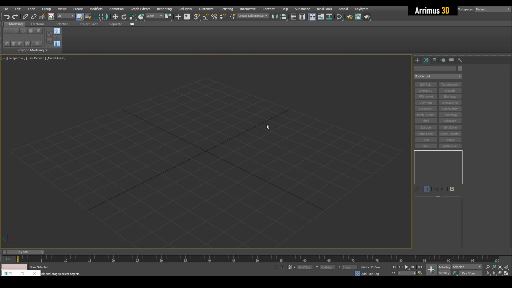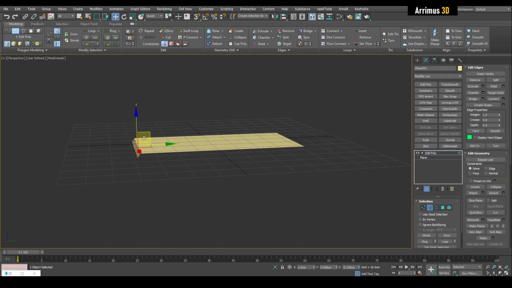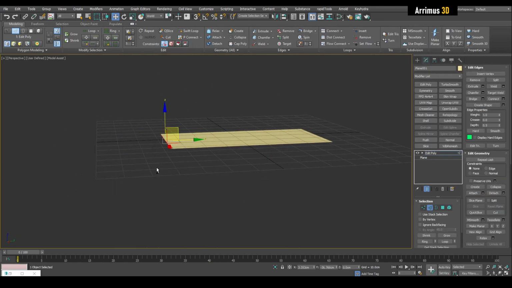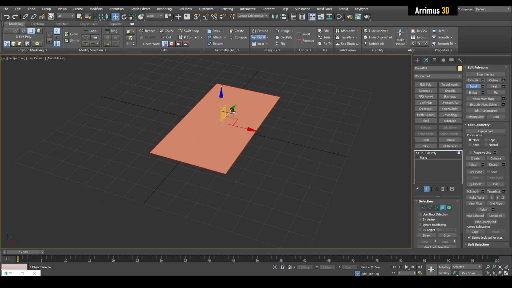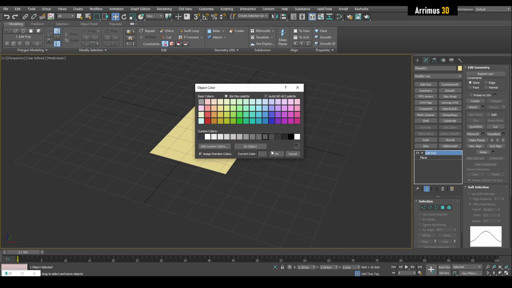Hello guys, in this video I'll show you how to use the edge extrude tool. Now when I say edge extrude, I'm not referring to selecting an edge and extruding like this. I'm also not referring to polygon extrusion. I am referring to, let me change the object color.